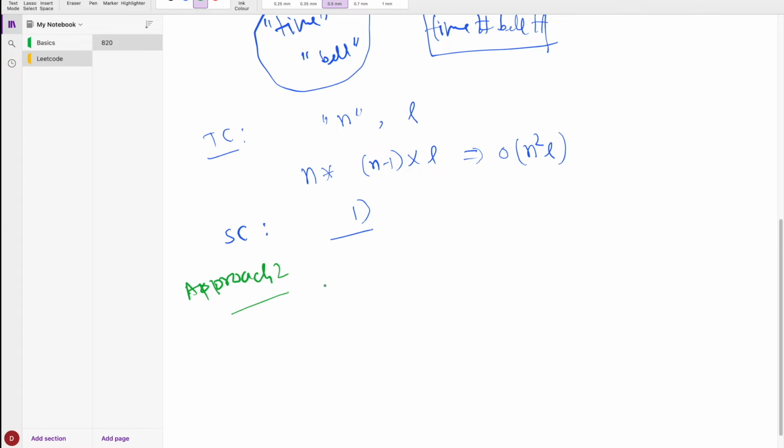So what would be the first step? We can create a hash set, and into this I will add all the words we have. So in the given example we have 3 words, which is time, me, and bell. These will be initially present in the hash set, and we will traverse each word again, and all the proper suffixes we have, we try to remove them.